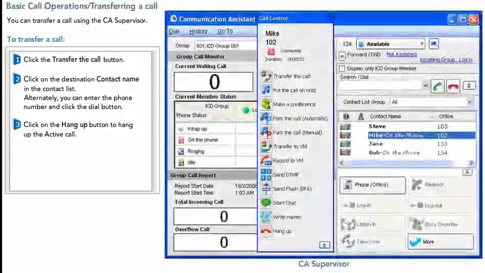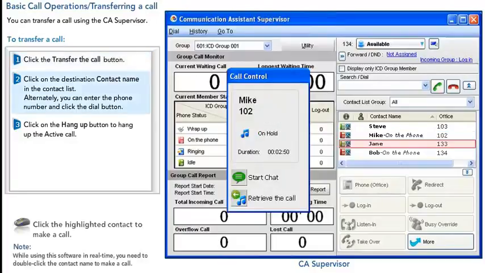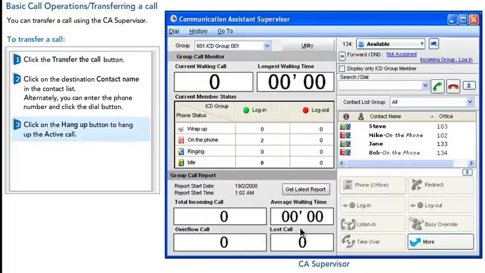You can transfer a call using the CA Supervisor. Let's see the procedure for transferring an answered call. Click the Transfer the Call button in the Call Control window. The active call is now placed on hold. Click the contact you want to transfer the call to. Click on the Hang Up button to hang up the active call. Now both the parties are connected, and this completes the call transfer.